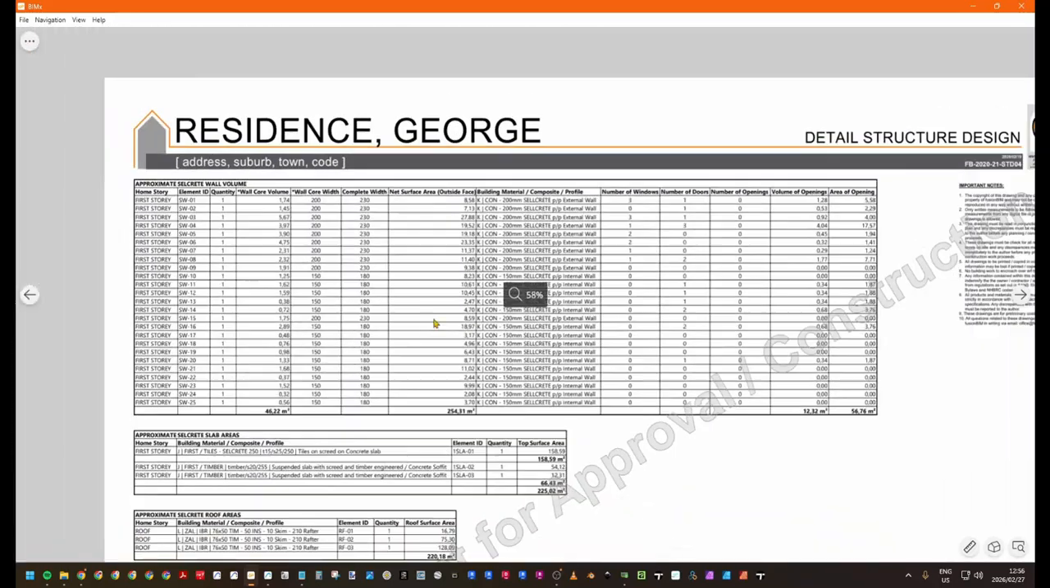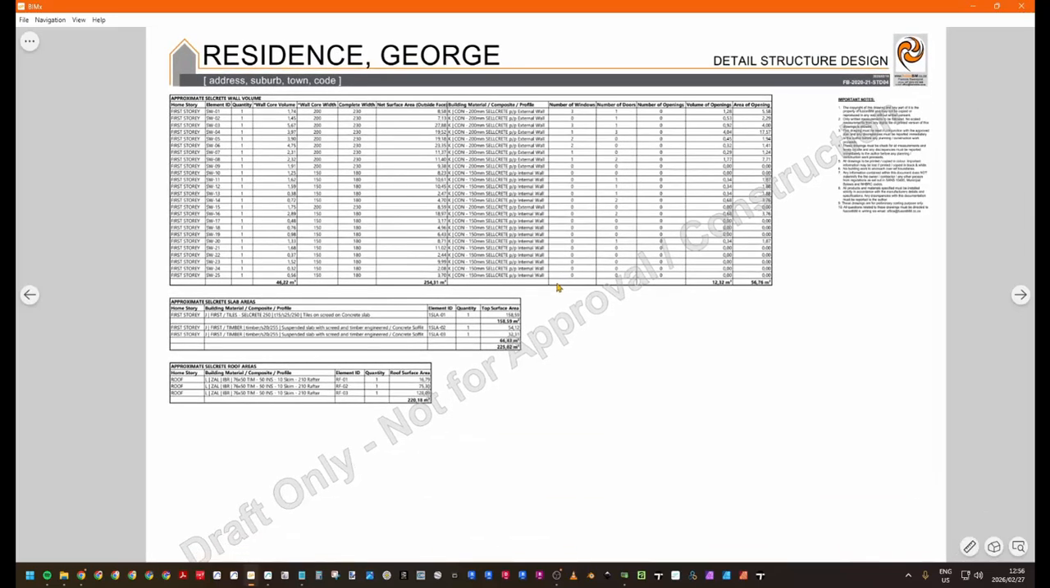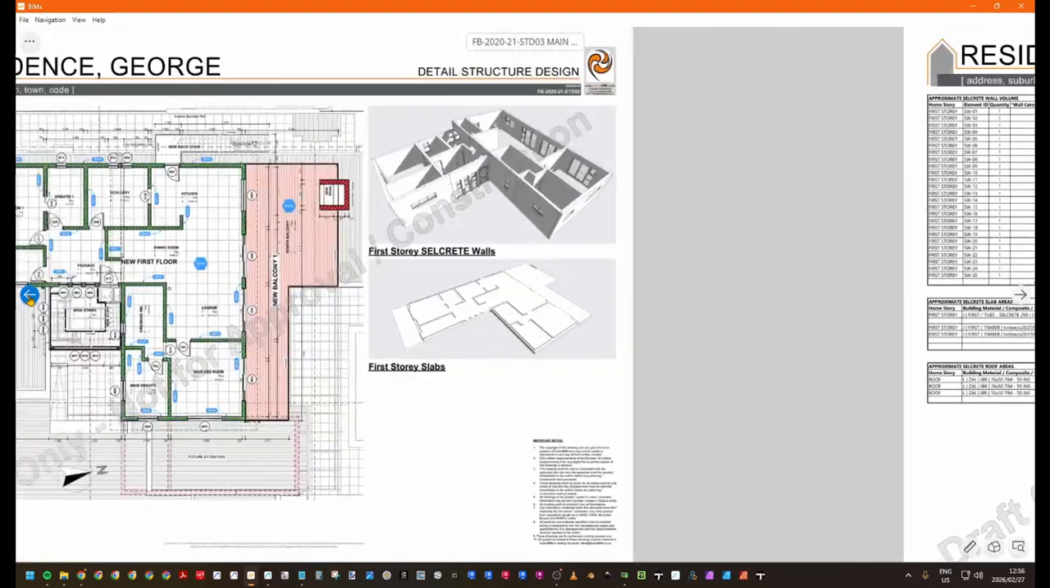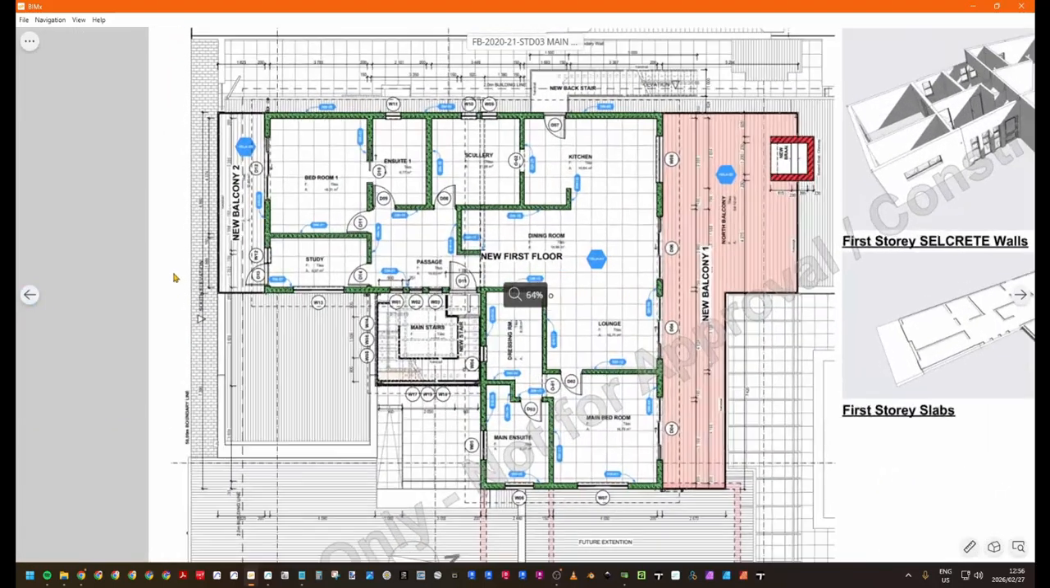All this information then helps the contractor to cost and procure and install, as well as then the factory that pre-manufactures these panels.